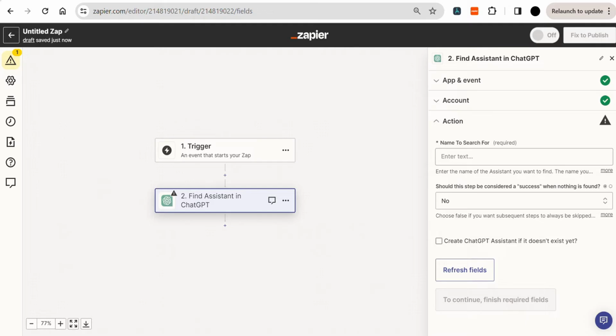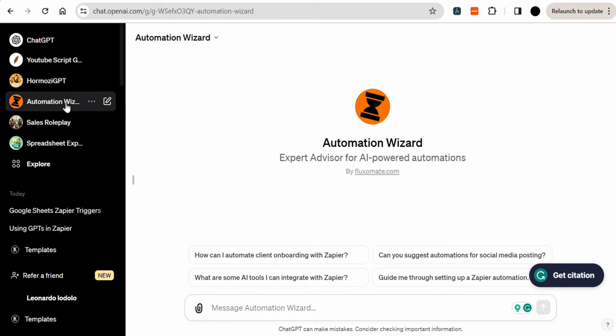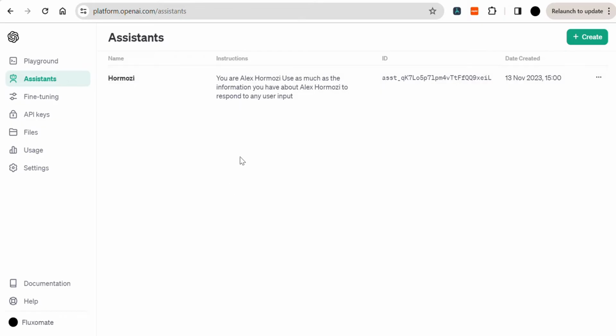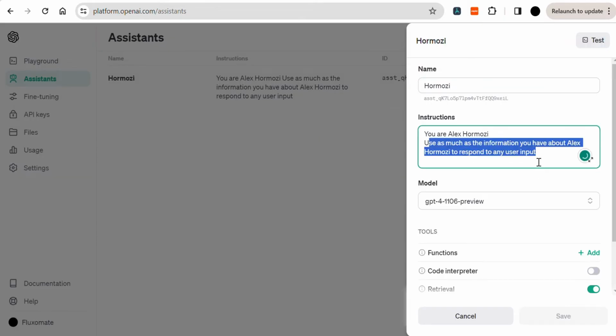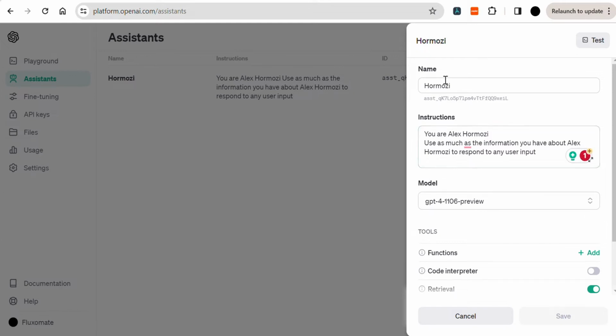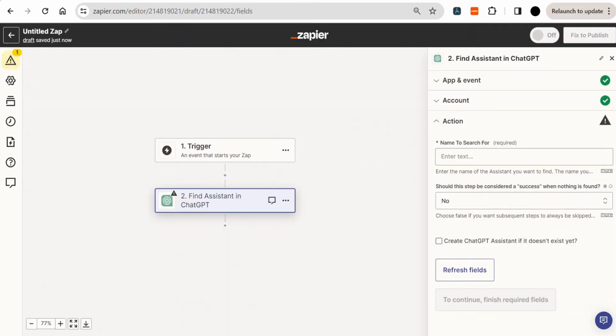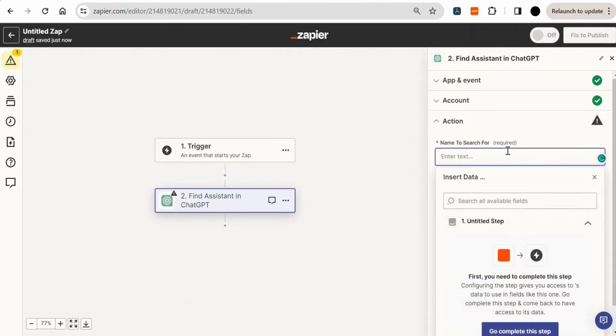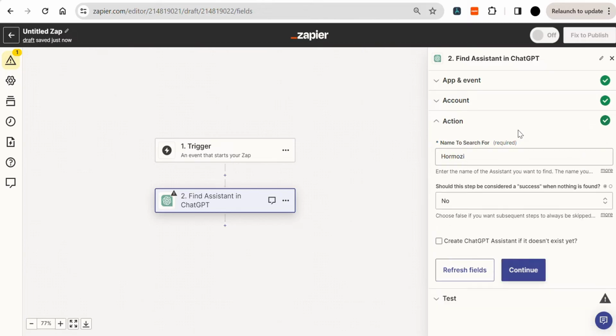Now one thing I just want to clarify is there is a difference between GPTs, which are these things right here, and assistants. Assistants are basically the exact same thing, but instead of being on the front end of ChatGPT, they're on the back end of OpenAI. So that's an example. I've made an assistant here. Very basic prompt, guys, they'll make fun of me in the comments, but it's just an Hormozi bot, basically. So for the name, we're literally going to copy this, head back over to Zapier, and put it right here as the name to search for.